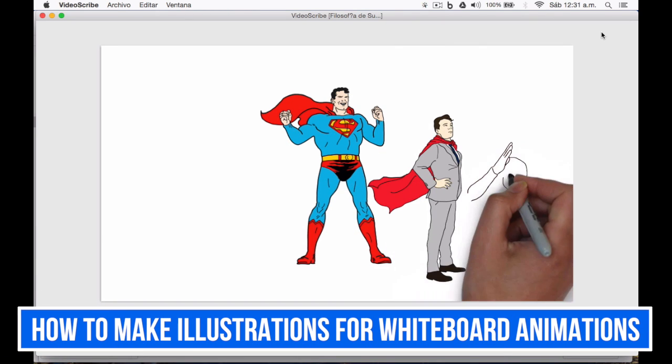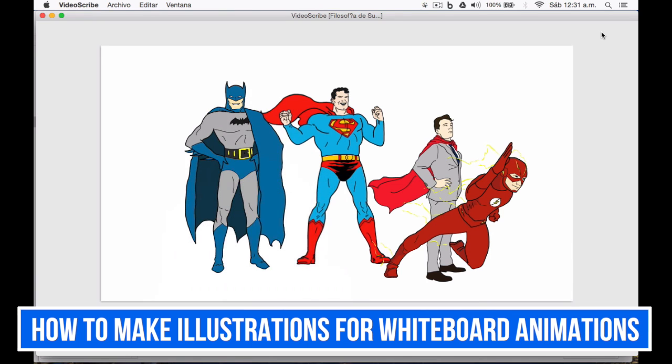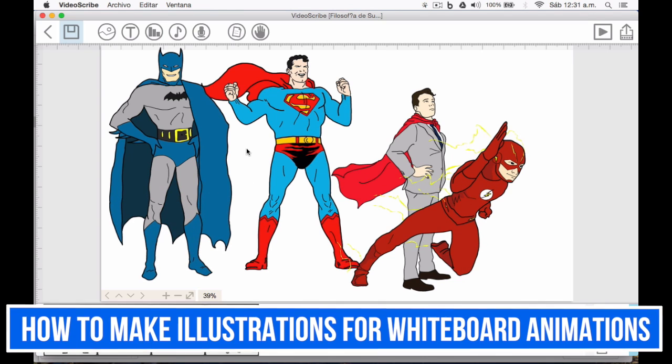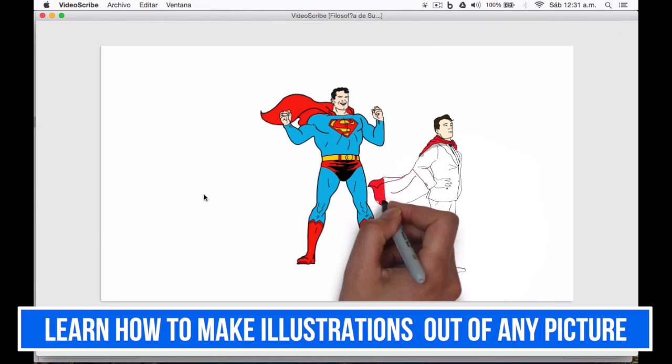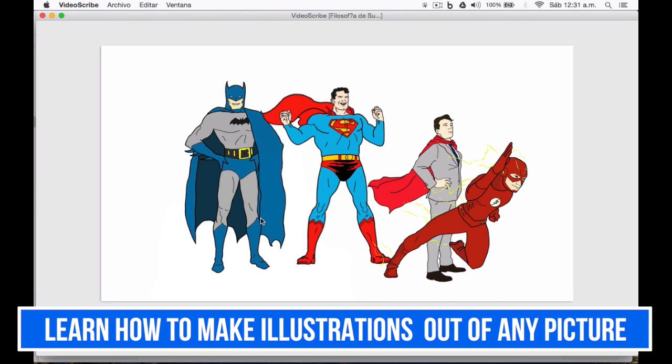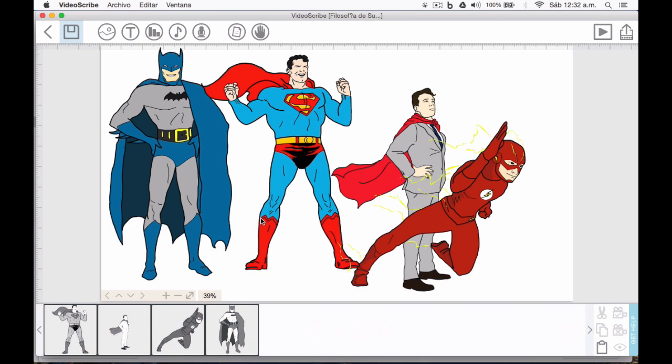I'm going to teach you how you can make your own SVG files for whiteboard animations such as Videoscribe. This tutorial is quite easy and we are going to make the same animations as you are seeing in this video example. Basically, I'm going to teach you how you can make an SVG file or illustration out of other pictures or images you find on the internet.